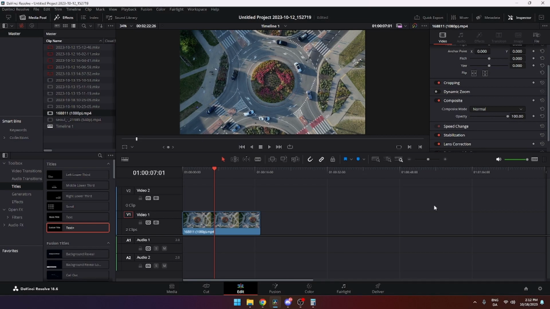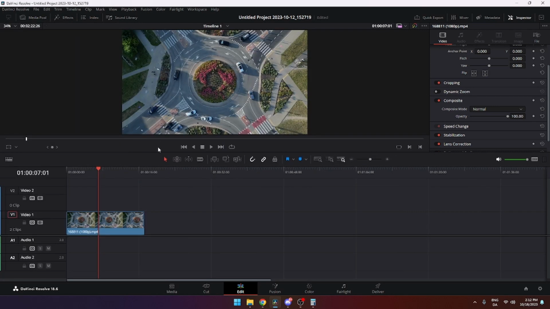In this video, I'll be showing you how you can add a video into text in DaVinci Resolve 18. It is super simple. So first of all, what you need to do is close down this and open up the clip that you want to have as a text form.